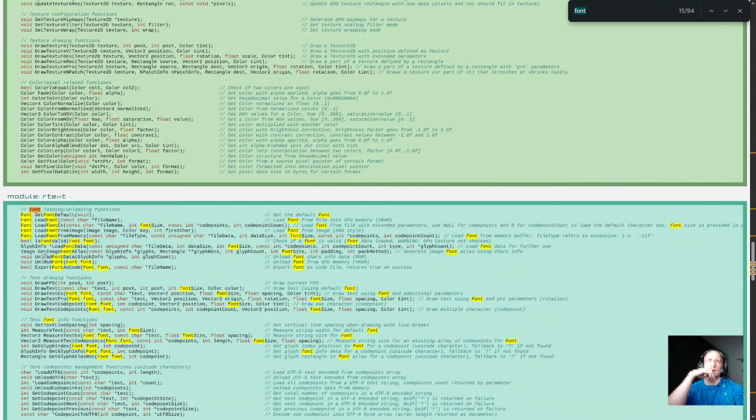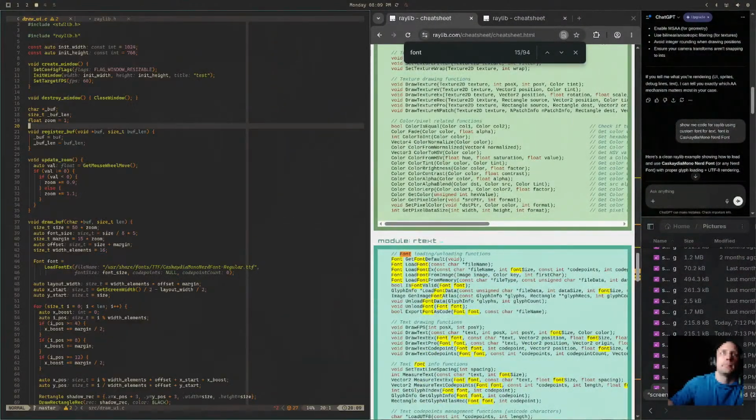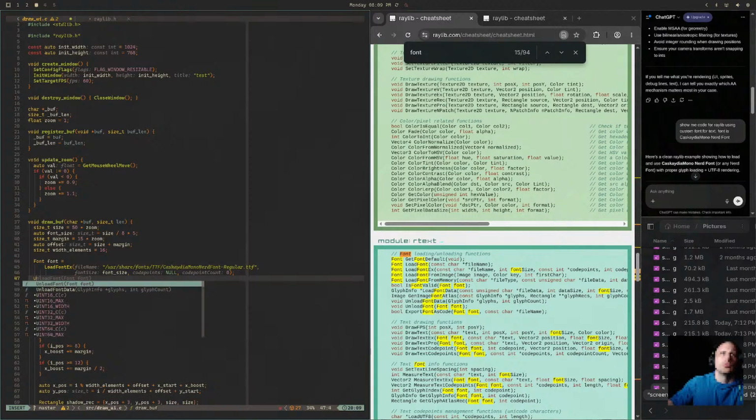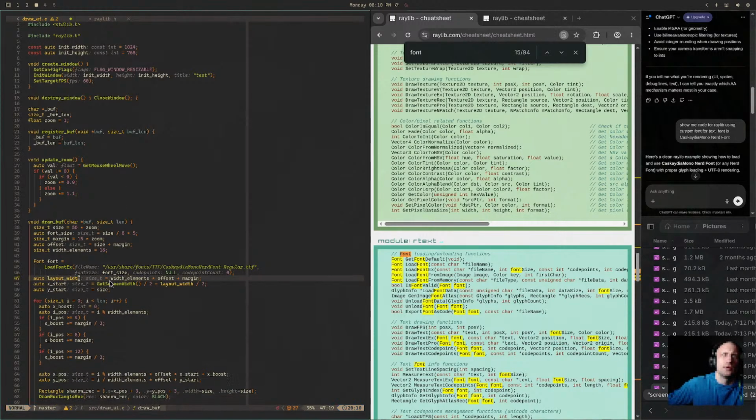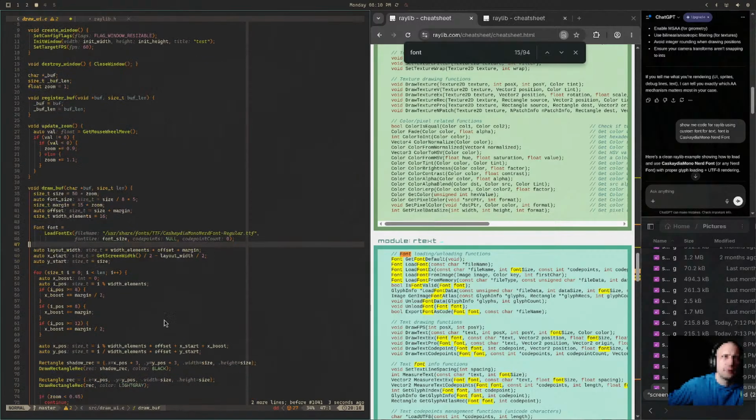So LoadFontEx takes in the font size. Oh, it might be leaking memory here. Or file descriptors. You have to unload it. It's a good call, good call. So we'll say UnloadFont. We'll do that after our loop down here.